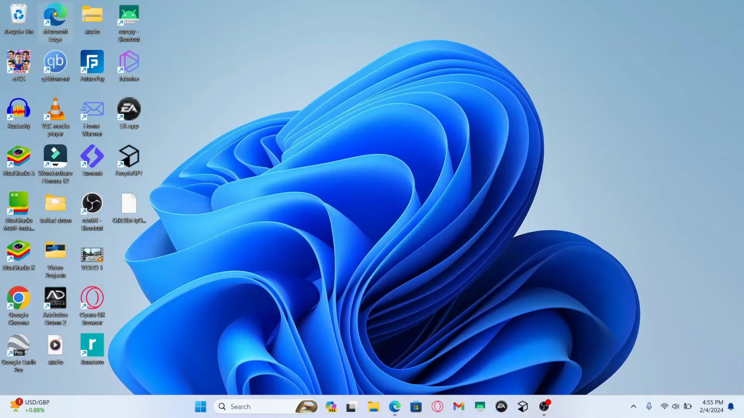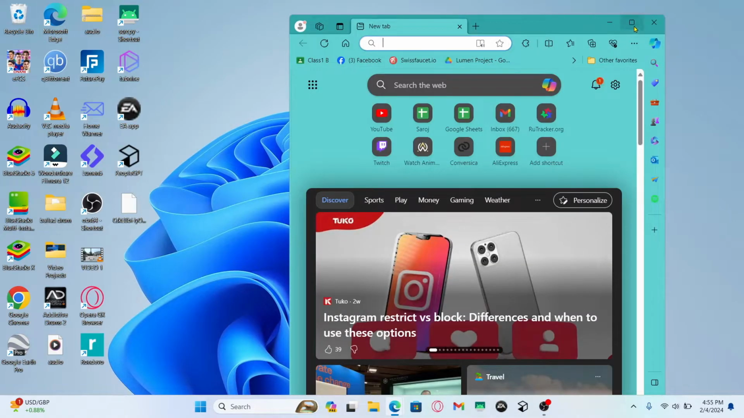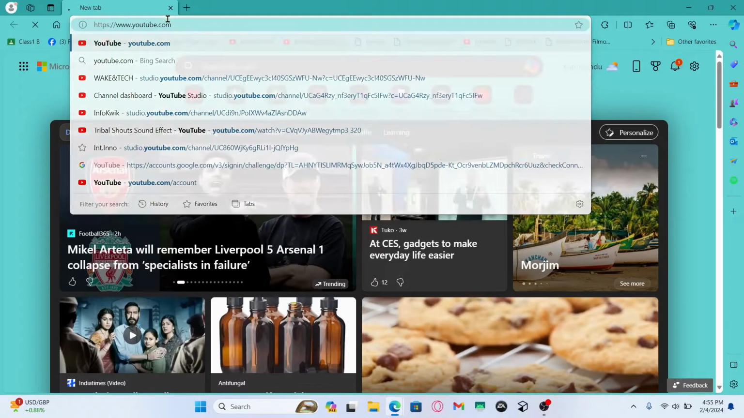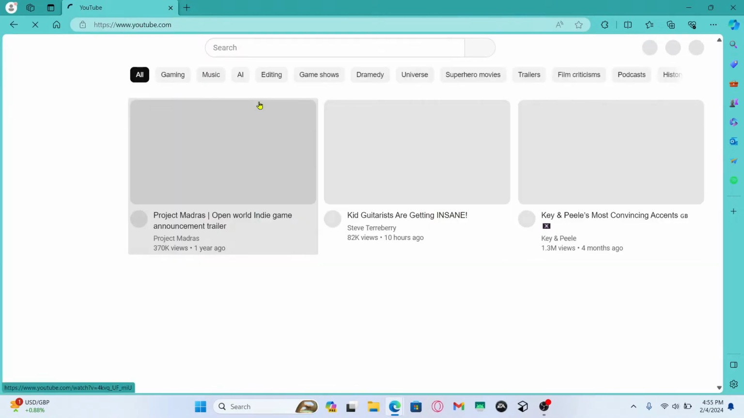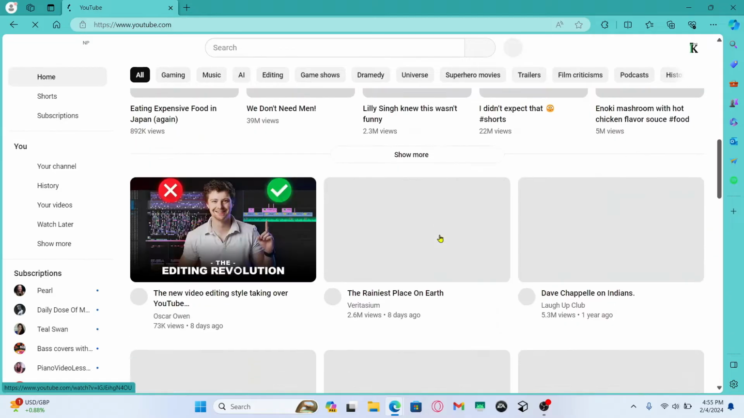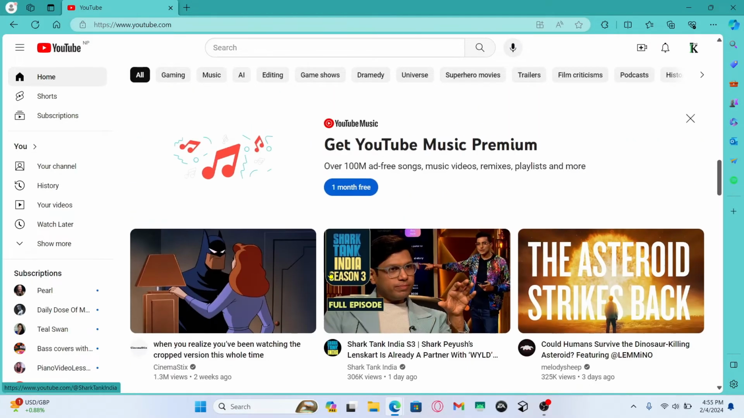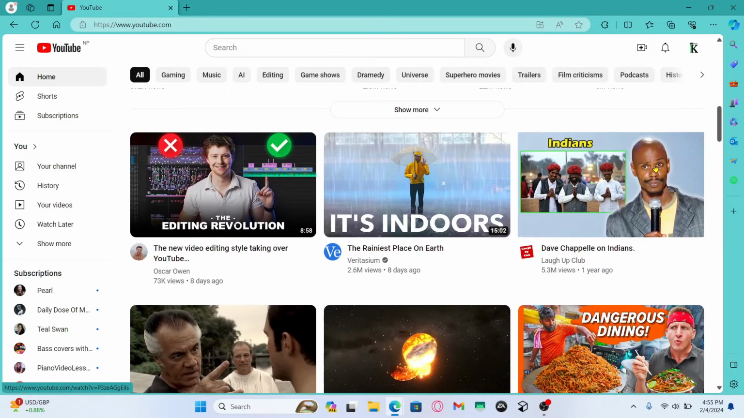First of all, open up your web browser where you are logged into your account. And then once you are in the web browser, type in youtube.com in the address bar and press enter. Now, since you are not logged out from your account already, you will be able to access all of your account information right away.